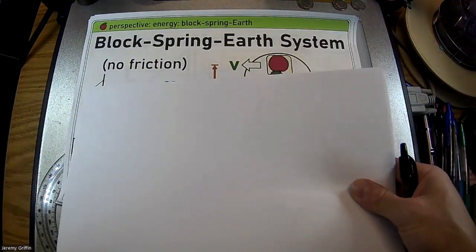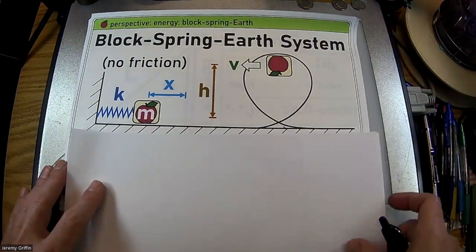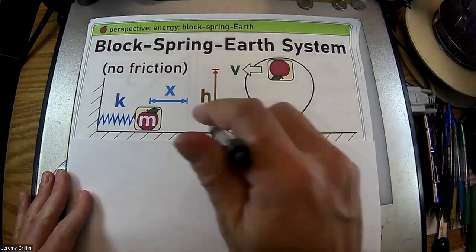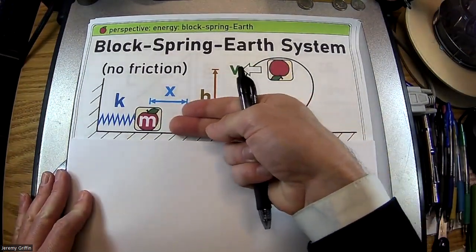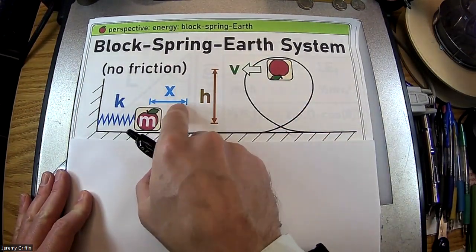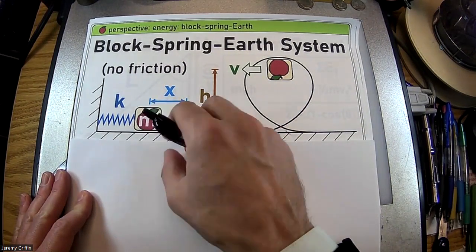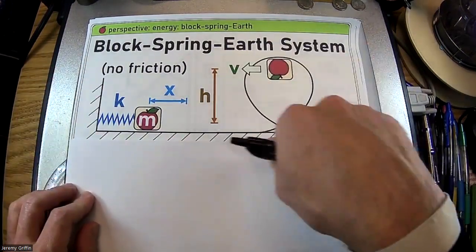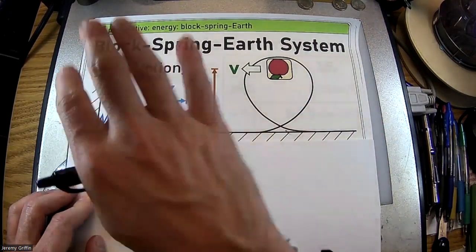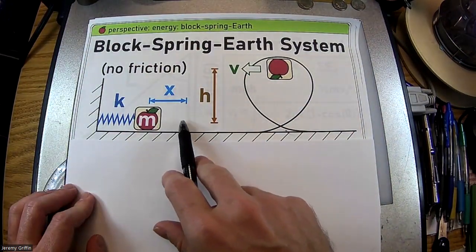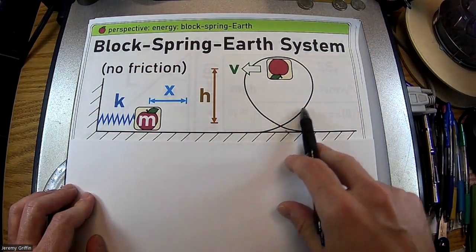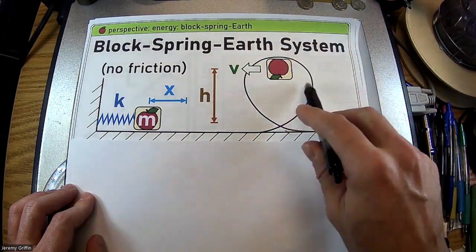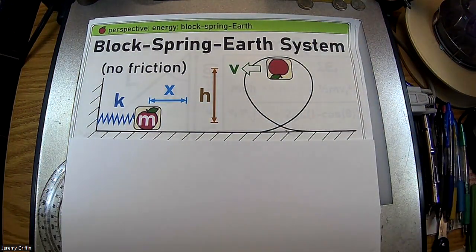All right. Here's one of my favorite setups. Suppose you got a block, you press it to a spring, squash the spring, compress the spring some distance x, and then let it go. Let's say there's no friction, so no frictional losses. Don't worry about that. And this loop has some height h. How fast is that going at the top?